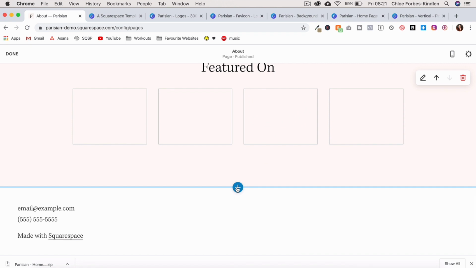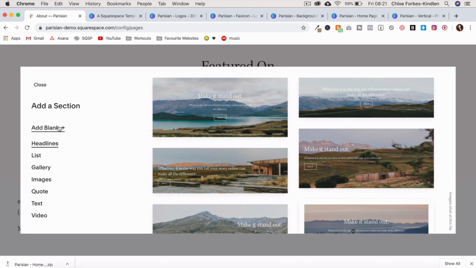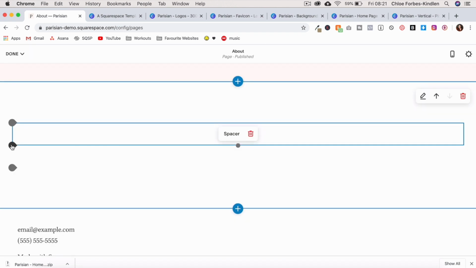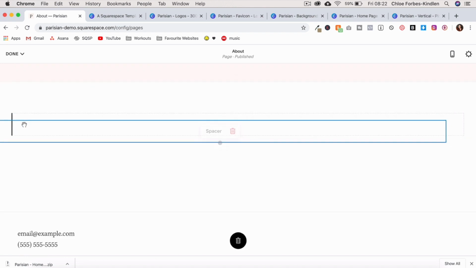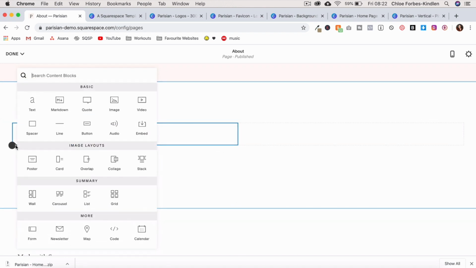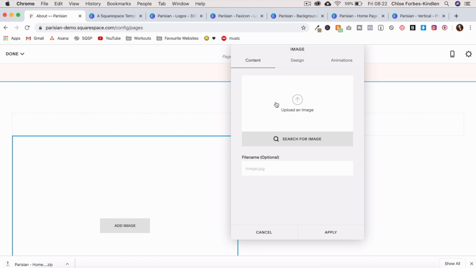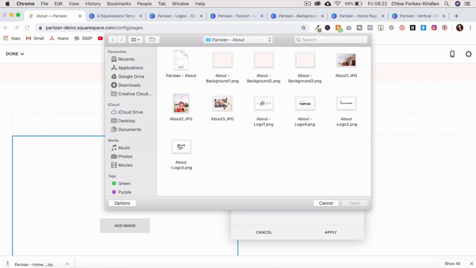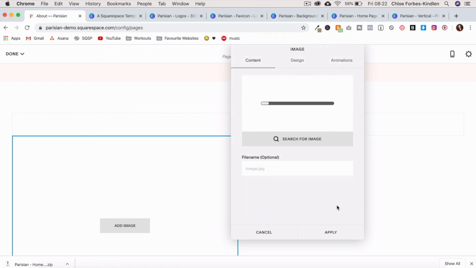This time we'll add the plus icon and a blank page. So again, we're going to add 2 spacers to create 2 columns. And on this first side, we're going to add an image. I'm going to upload my image. This one doesn't have a border. You can add a border if you wish. I just thought I'd mix it up here.